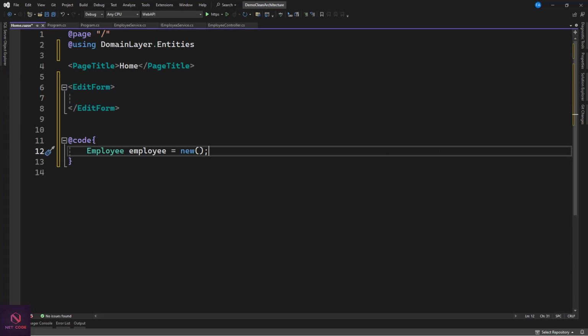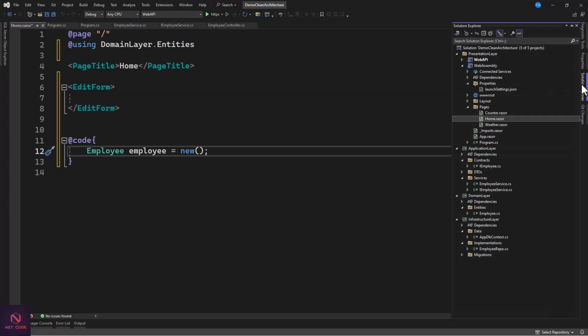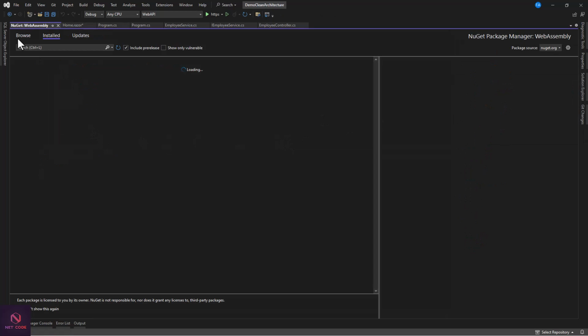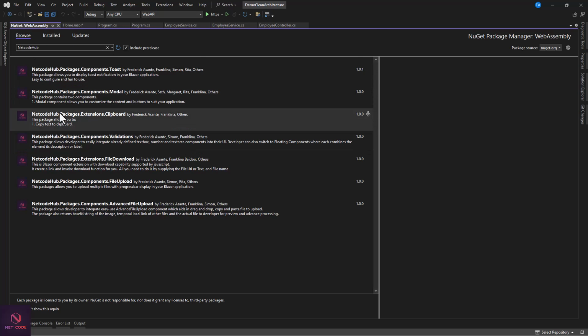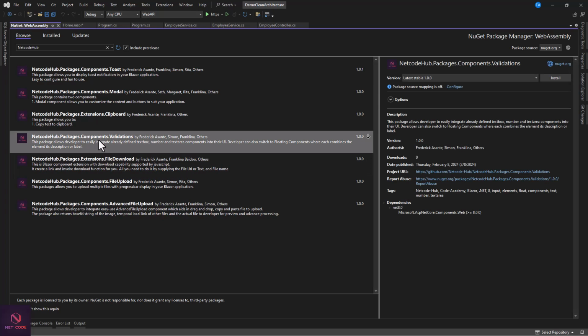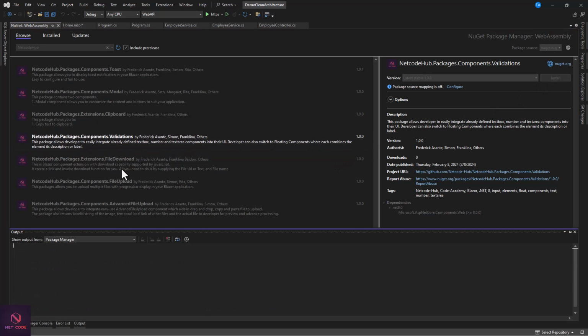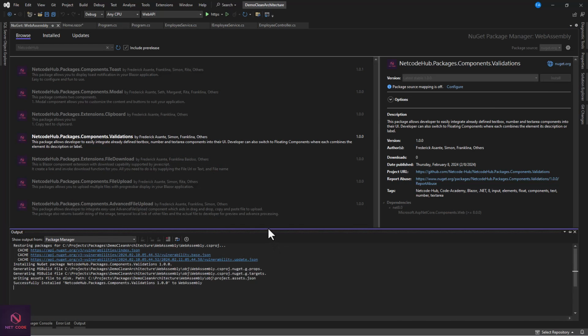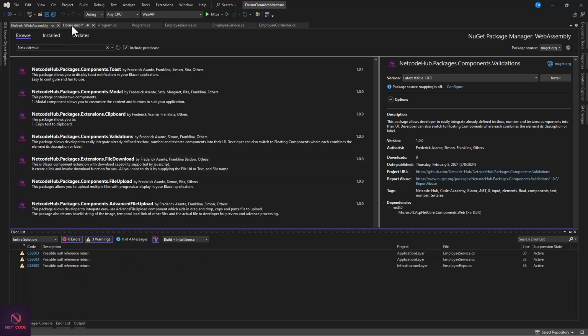So let's go to solution, then right click on dependencies from the WebAssembly, manage NuGet packages, then the browse tab, type in netcode, and I'm going to see all the packages which have been uploaded. What you want to do here is you want to use component validations, this component. Okay, so this package, you install this. Okay, so now it has been installed.